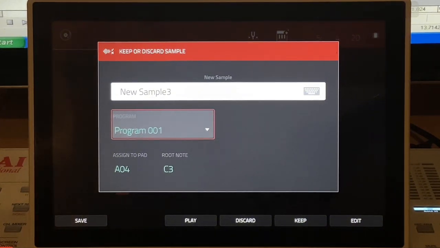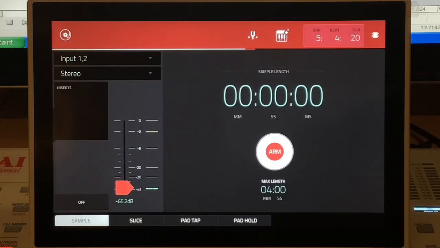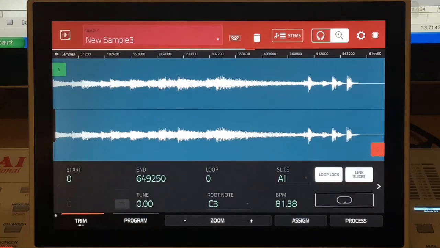So again, we just keep that sample, and that goes straight into the audio pool when you press keep here. So we're gonna press keep, and there you go. It goes straight into the audio pool right there.